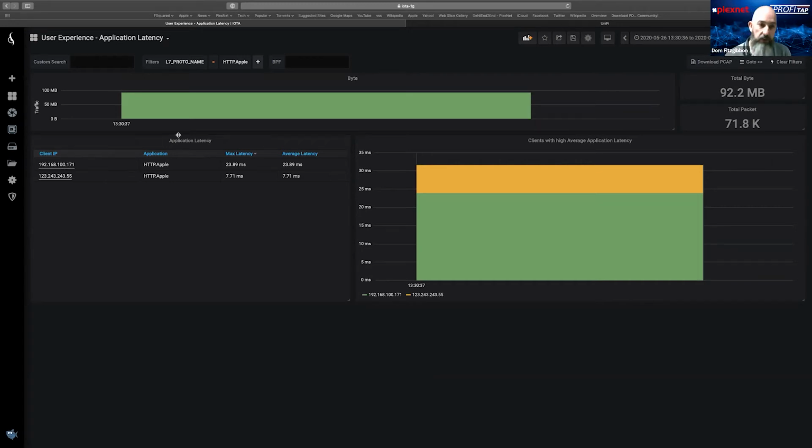So what I've done is I've gone in and just said, give me the protocol name, give me Apple, see what goes on. So as you can see, the average latency for the application is 23.89 milliseconds, and 7.71 from the gateway perspective. So across 2 hops, I've got about 16 milliseconds, or 16.18 if you want to be exact, of average latency. So per hop, I've got about 8 milliseconds of application latency, not network latency, not one packet to the other, but from an application perspective.